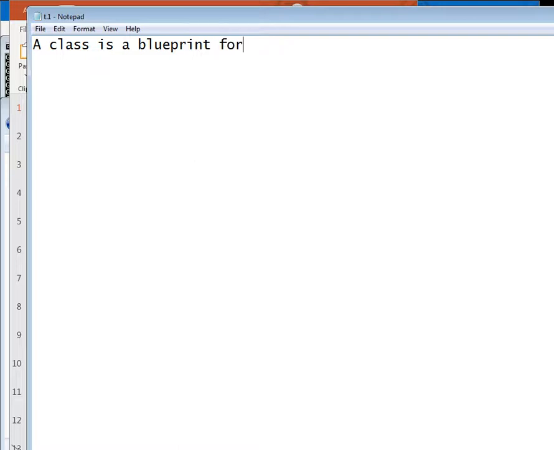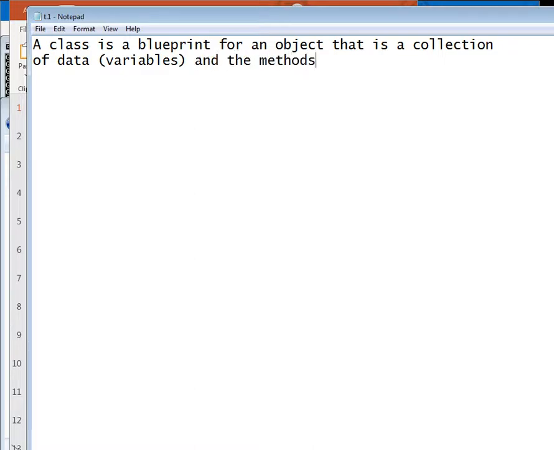right, for an object that is a collection of data, or you could say variables. Textbooks say all sorts of things, properties, and the methods. And some textbooks call them behaviors that act on the data. Now, not every object has to have data. Not every object has to have methods. But in general, that's the concept of a class. That's why they were created.